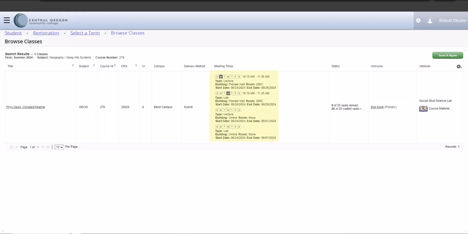Multiple meeting times may be displayed, and each occurrence will display a meeting type. This informs you on the format of the class meeting. Lecture represents class sessions that will be in the lecture format, lab in a lab format, and so on.